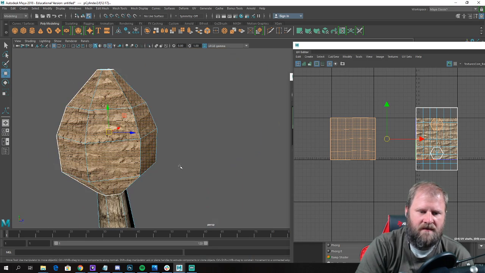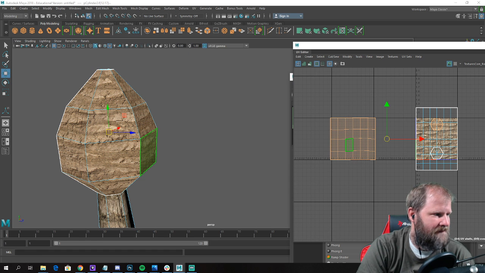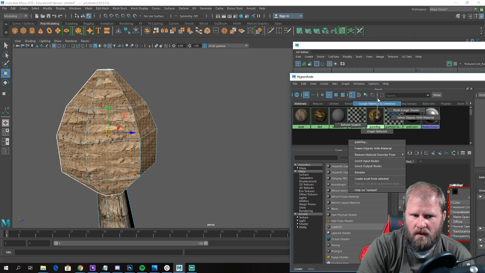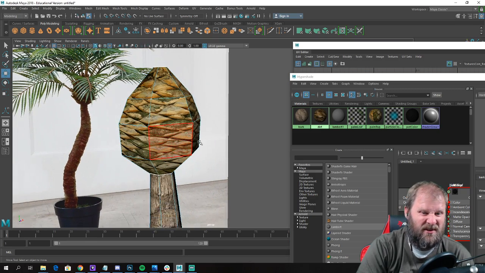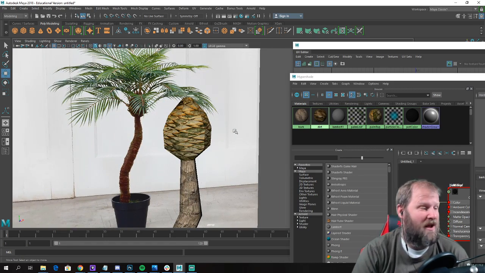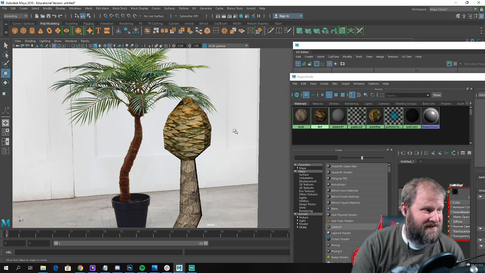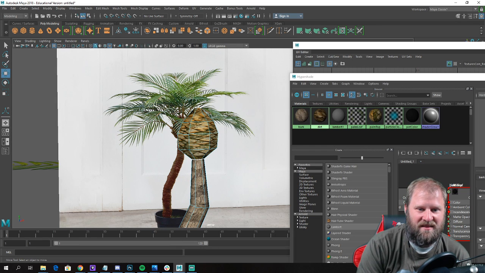So now I want to add the different texture to this face. Window, rendering editors, Hypershade. Grabbed the wrong one. Window, rendering editors, Hypershade. There we go. And this was my palm top material. I don't know. You know what? We're going to roll with it, my friends. It looks kind of weird, but it doesn't not match. So we'll see how it looks once I put my leaves on it.